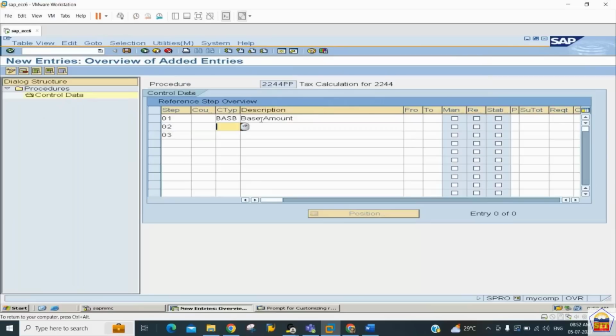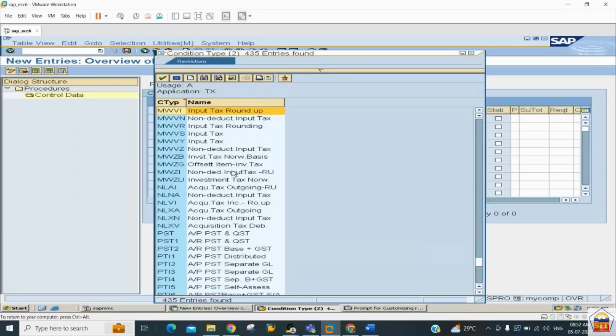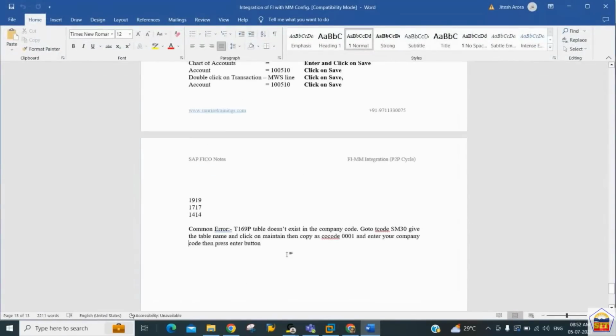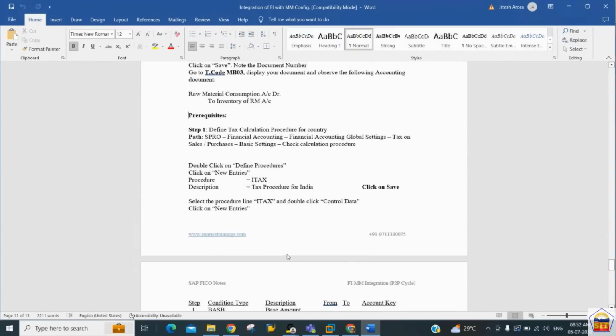Then we have the input tax and output tax. For that we can press F4 key. Here we have MWBS and MWAS. Actually for these steps you can just go to the bottom. Here you can just see for this pricing procedure we have these four steps. You can use these four steps under the prerequisites. So here we have first to define the tax calculation procedure for the country code ID for which you are working. So here we will be using it for the US.